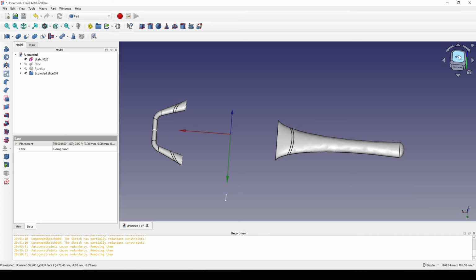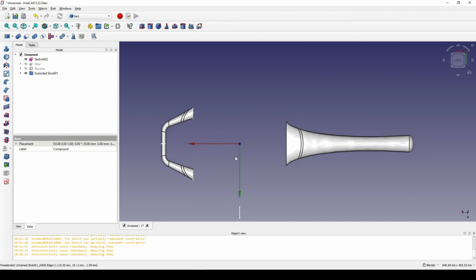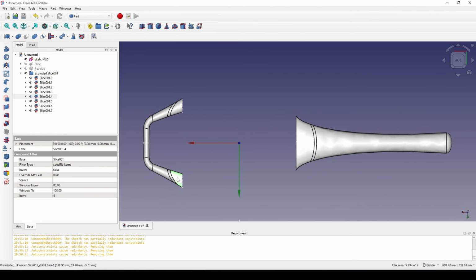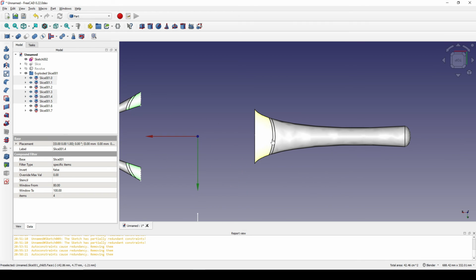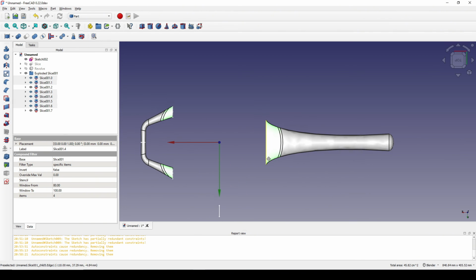Now I go to the top view. And I control select this one. This one. This one. This one. This one. And I just hit delete.